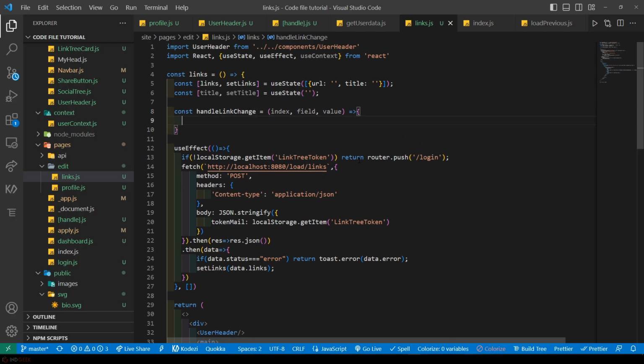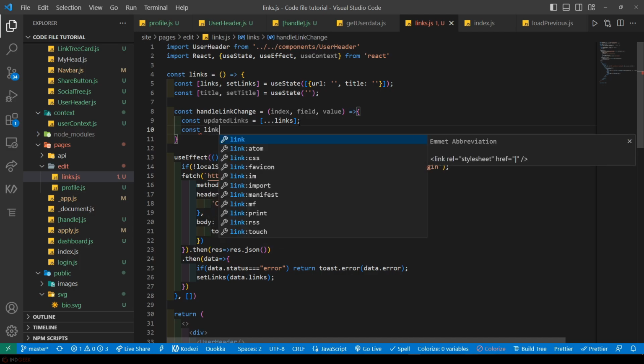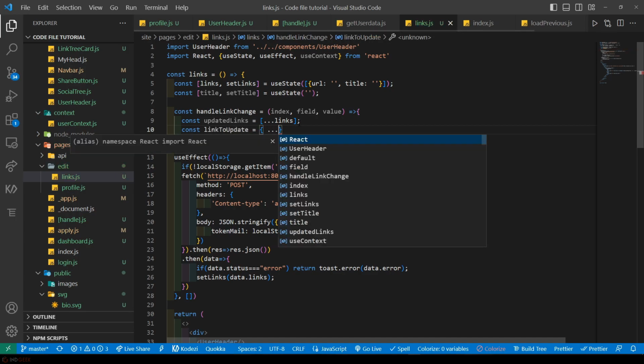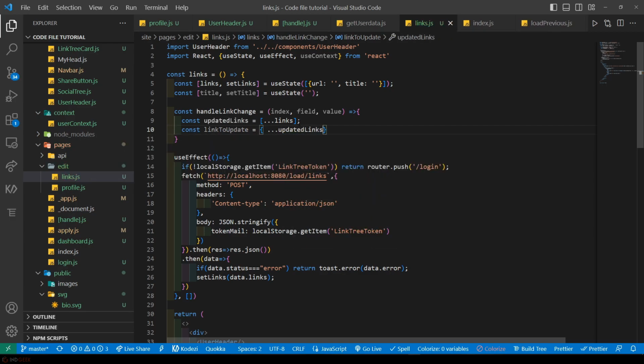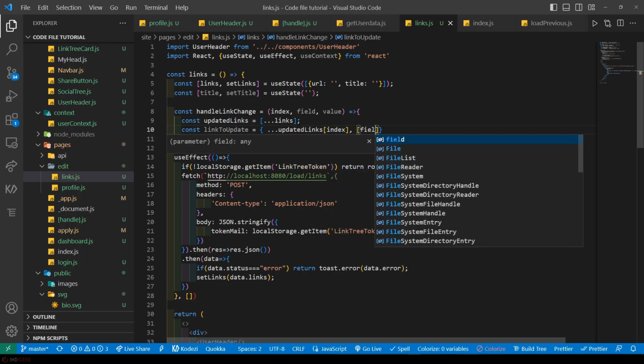And on receiving that I will create a copy of the links array named updated links. Use spread operators. Create a copy of the link to update and update the specified field. Name it link to update. And again use spread operator. Updated links that we just created, and for specific index let me update the field value.